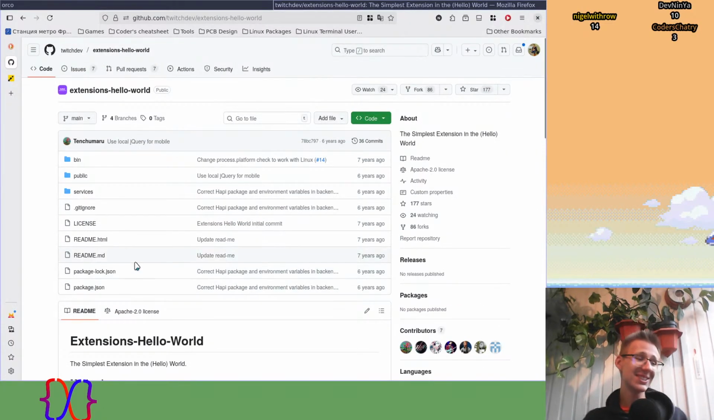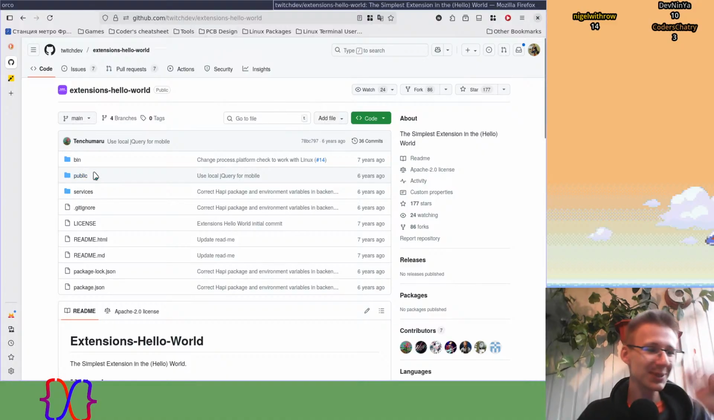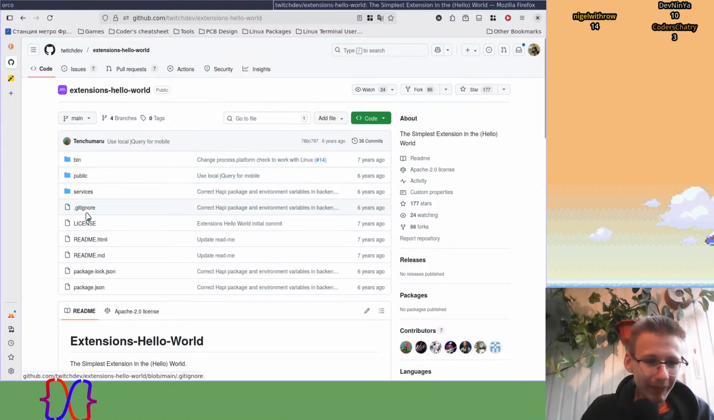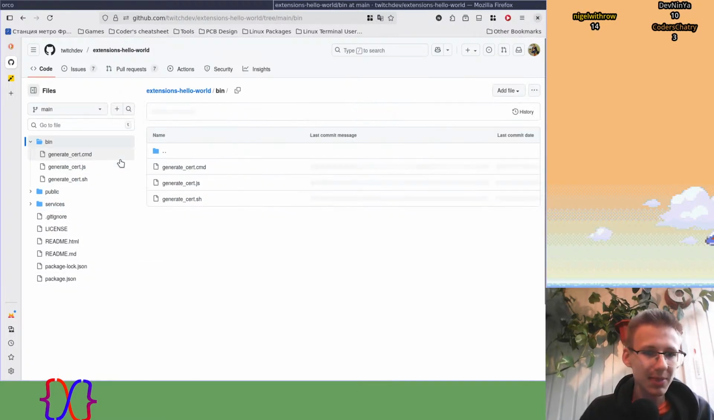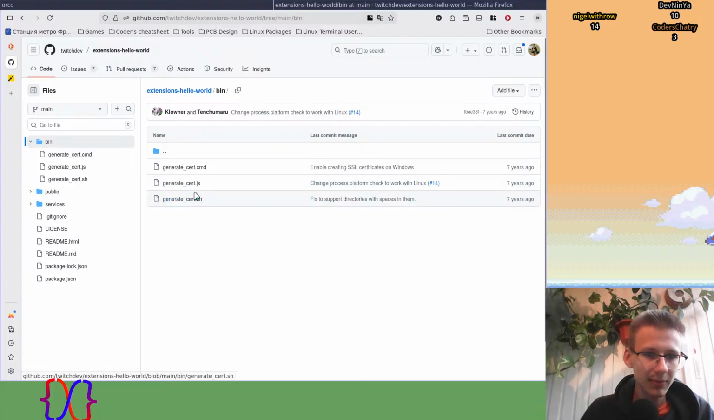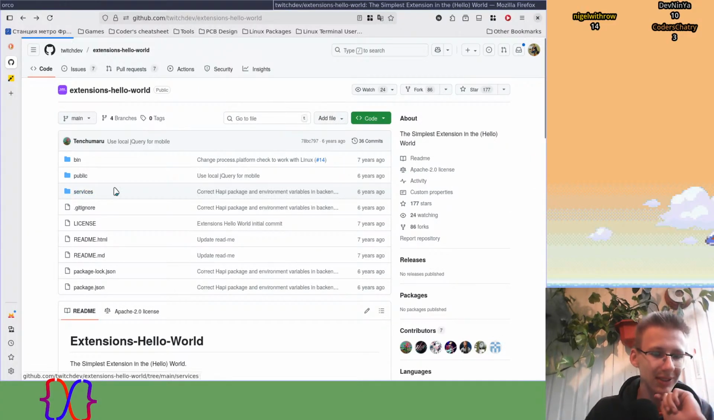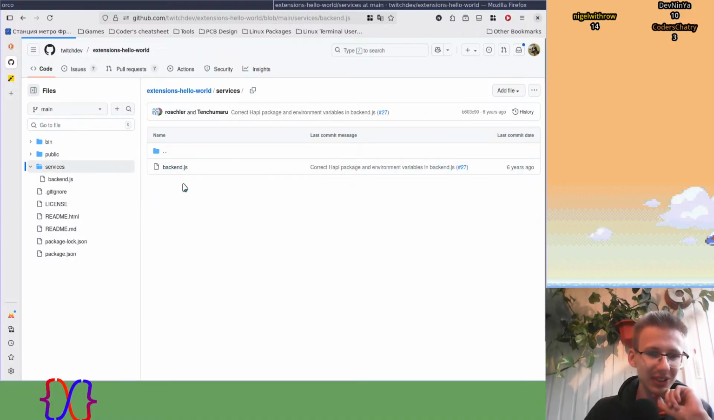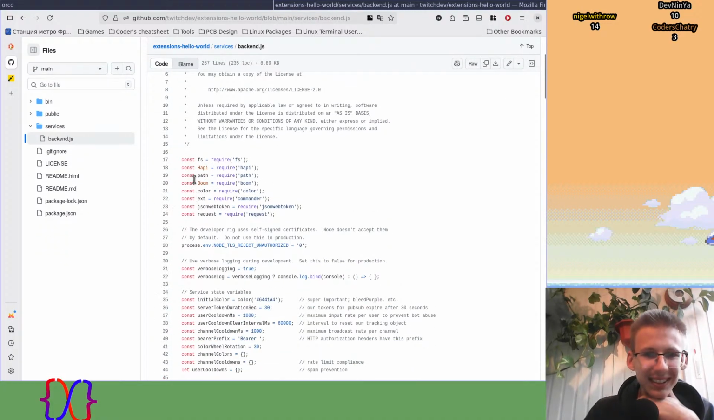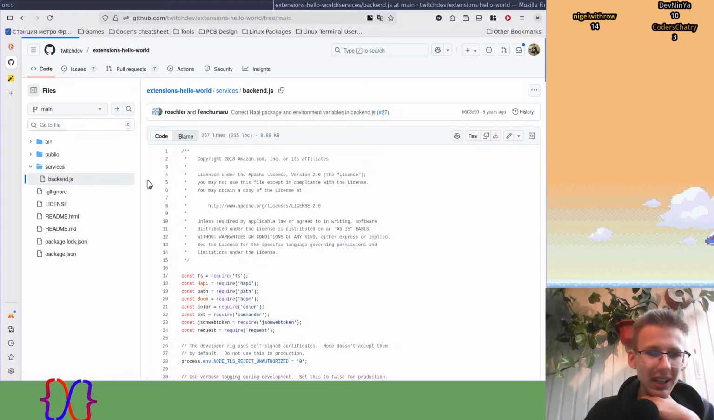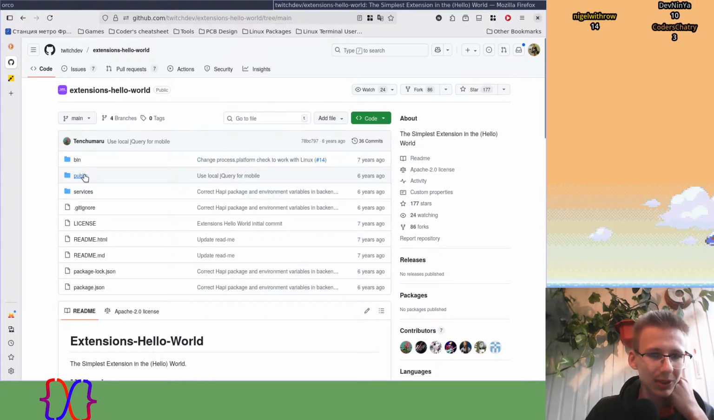Imagine if I made an extension that would send messages in chat if you do anything, and then it would also filter chat. What's bin? Generate third services. Okay, I don't like this. I just don't like this already. Backend. I don't care about backend right now. Give me frontend public.